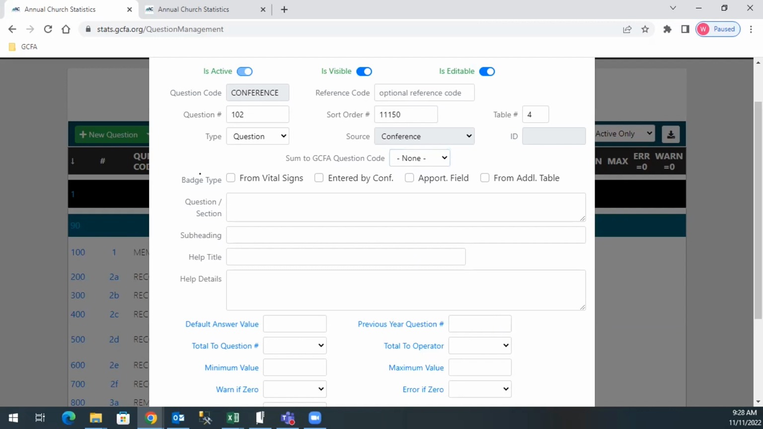Just below that is badge type. With the badge type, if you're an Ezra user, this is something you're very familiar with, especially seeing these names. In Ezra, vital signs was green. If it was entered in by conference, it would have an orange fill. If it was portion field, it would have that dark purplish border around the cell. And if it came from an additional field, it would have that light blue fill.